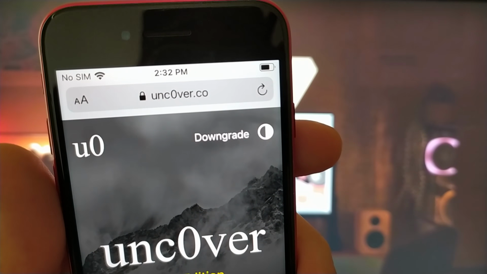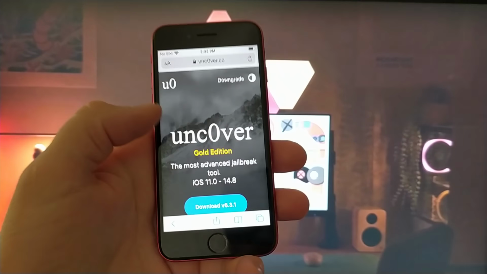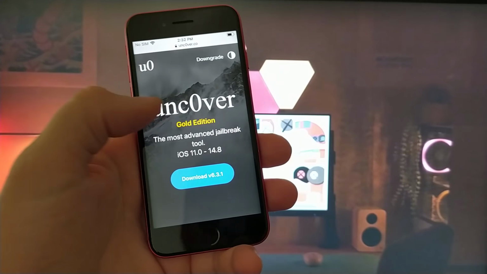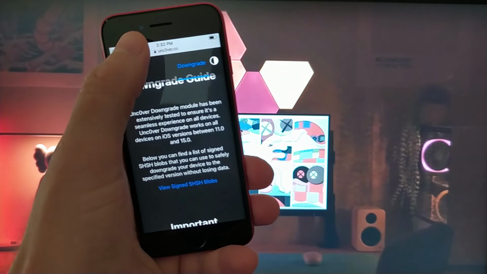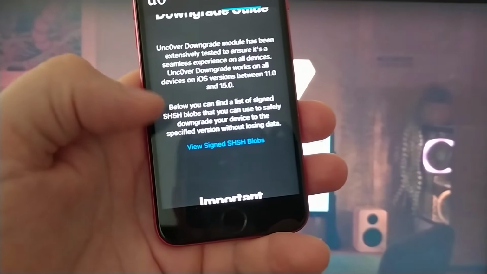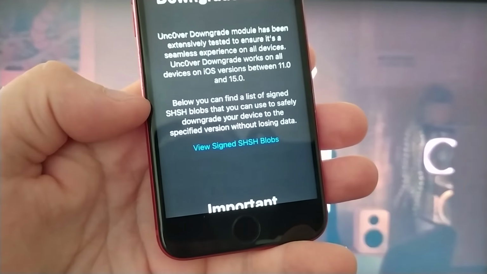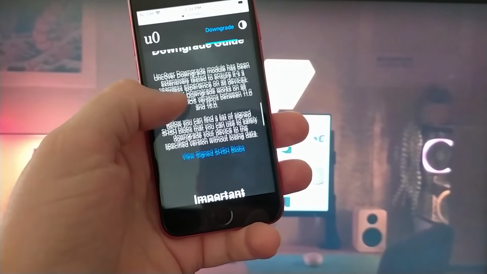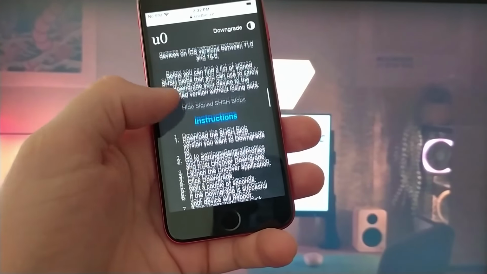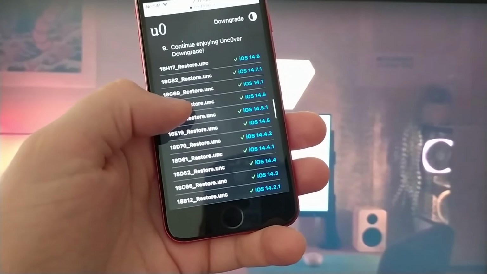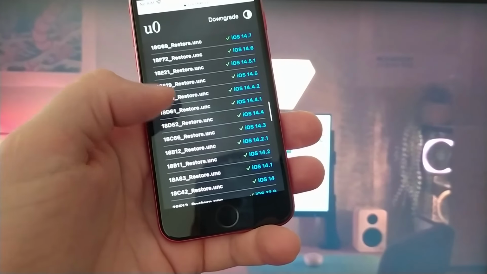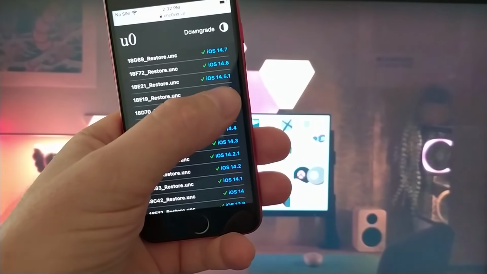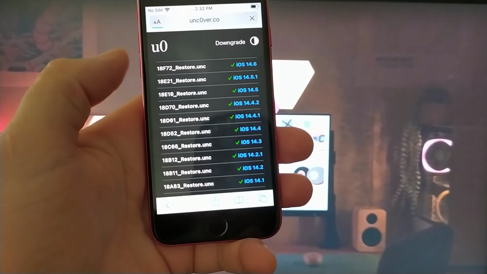So once you're on this website, guys, you're going to see right here it says download, and this is super crazy. I can't believe it actually works. So once you're on the website, you want to press downgrade, and then as you can see, it says downgrade, view signed SHSH blobs. These are for every single version of iOS, and it tells you some important information. So you just press that, and as you can see, guys, here they all are. So basically, this is a very simple thing, guys, but make sure that whatever version you want, you just click the link, and this will install a profile onto your device.